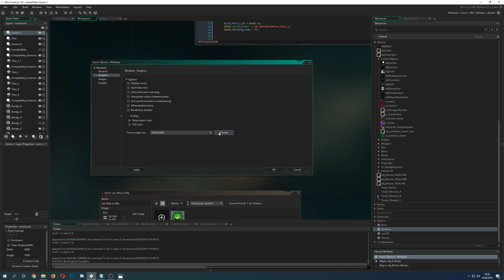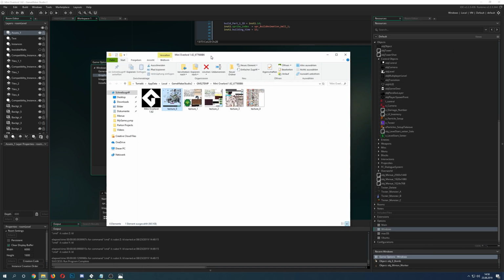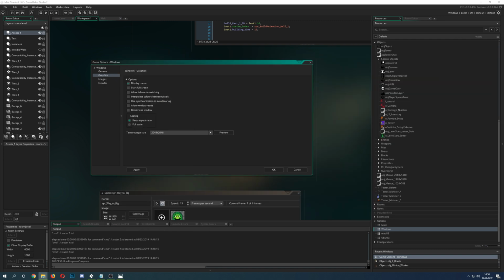And if you can press on preview, then it will create something like this. And then you will have all your texture pages. For now, I just have 4, which is pretty sweet, but they are not optimized and I have to do that. And that is the thing I will show you now.